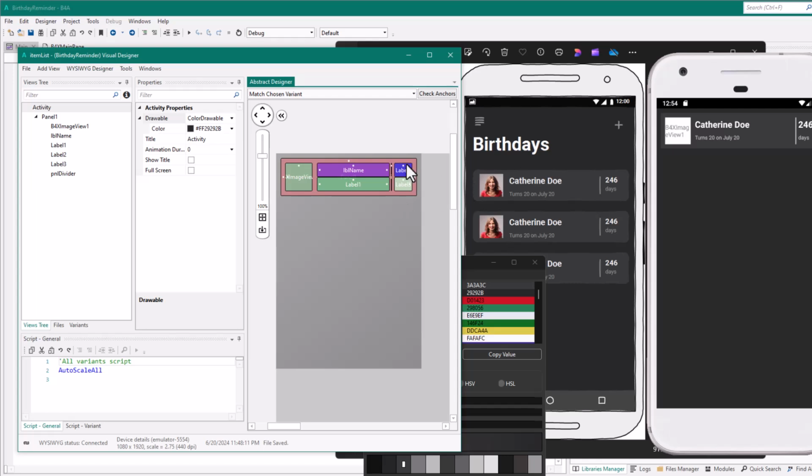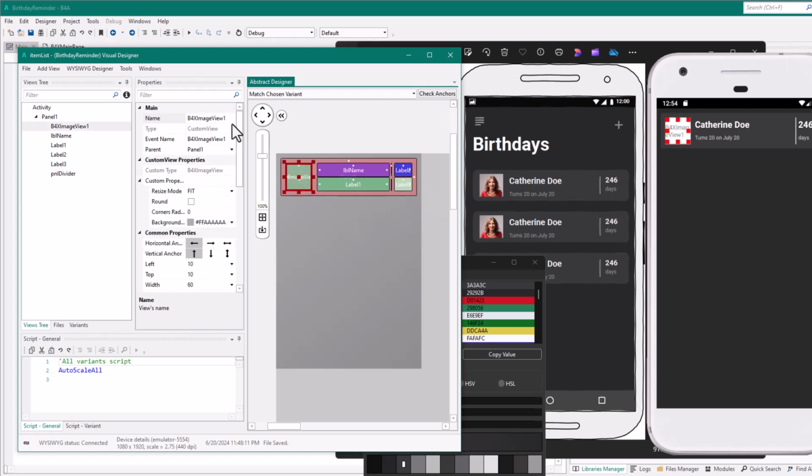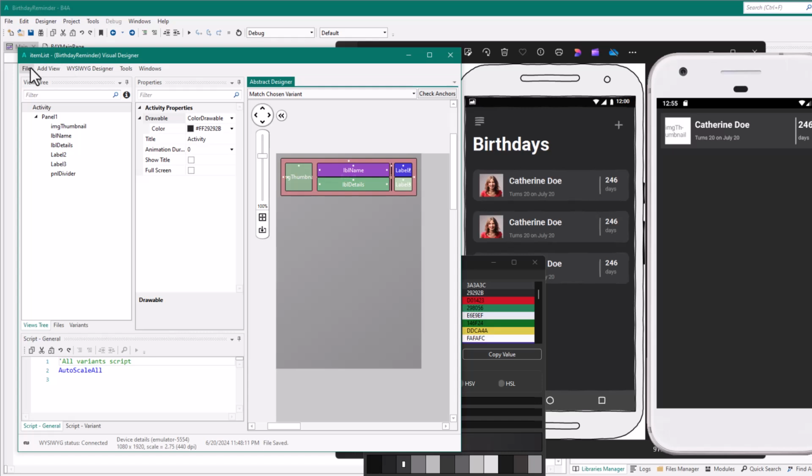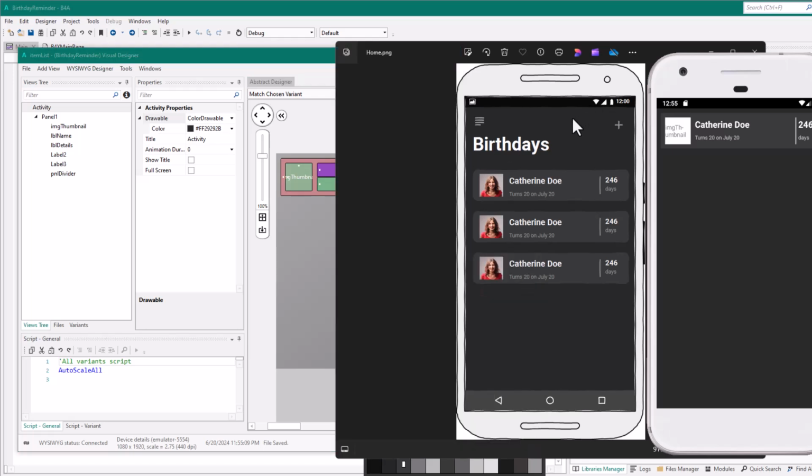Okay, so we are done. Let's name this image thumbnail. Details. So this is the item. We'll load it or loop it into the custom list view. Let me see which other pages we have.